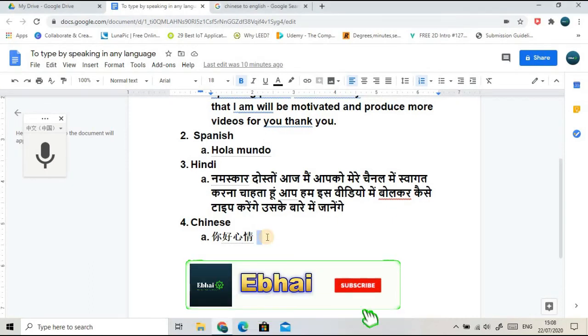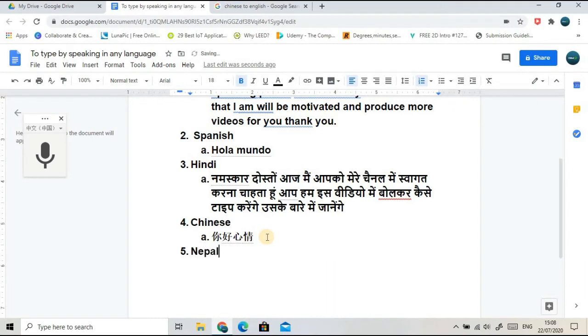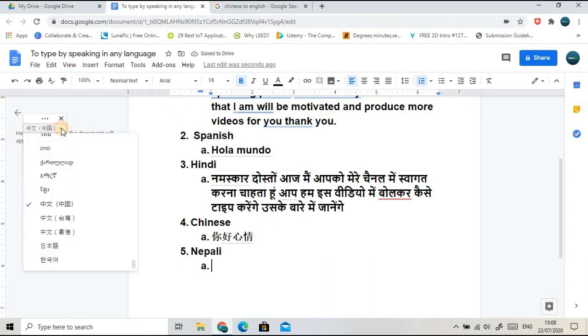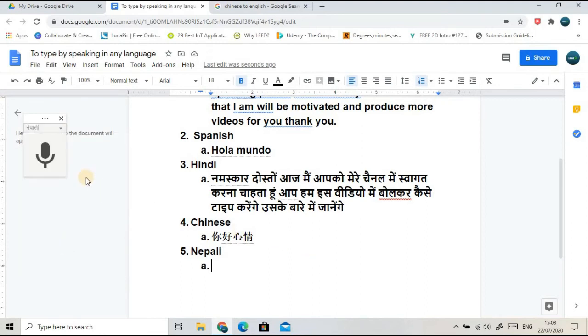And now at last, as the fifth language, we are going to select Nepali, and in Nepali we are going to type by speaking. Here is the Nepali language, and we need to click on the mic button as before.